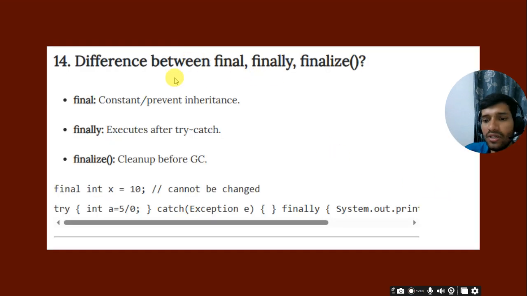What is the difference between final, finally, and finalize? This is also one of the most commonly asked questions. Don't get confused. Final is for a variable. We can initialize a variable with the final keyword so that no one can change its value, mainly for constants like our PAN number. For those kinds of cases, we can use a variable declared as final.